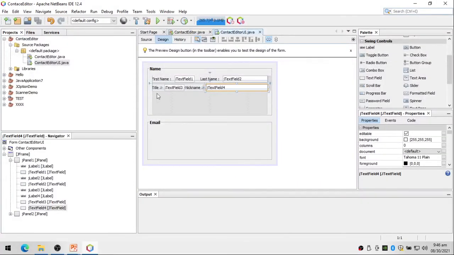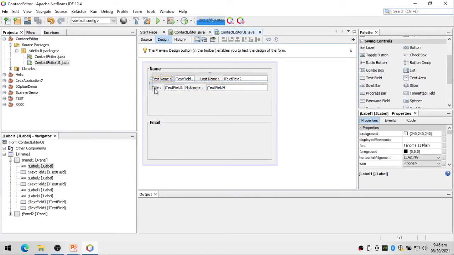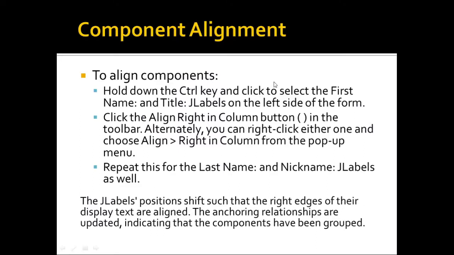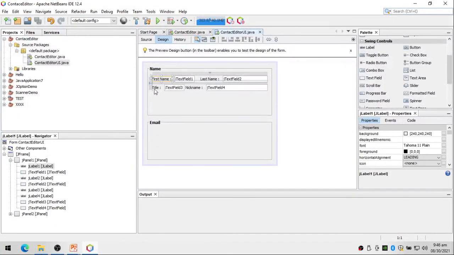So let's try that. Click, shift. What did it say? Did it say control click? So click and then control click. And then we have here align right. So that means that is it. So click, control click, align right.